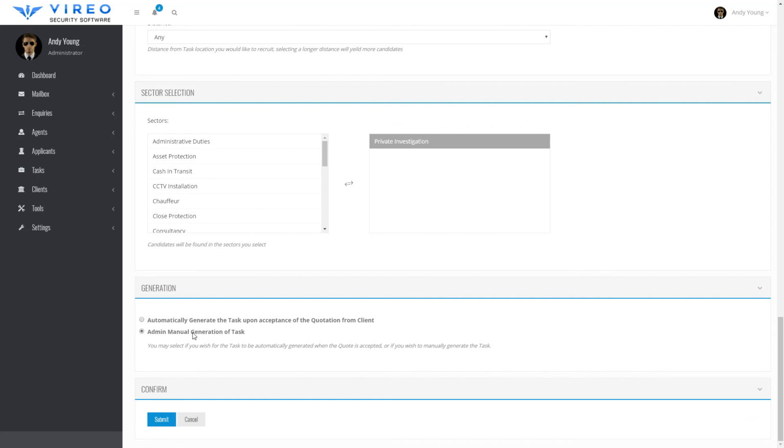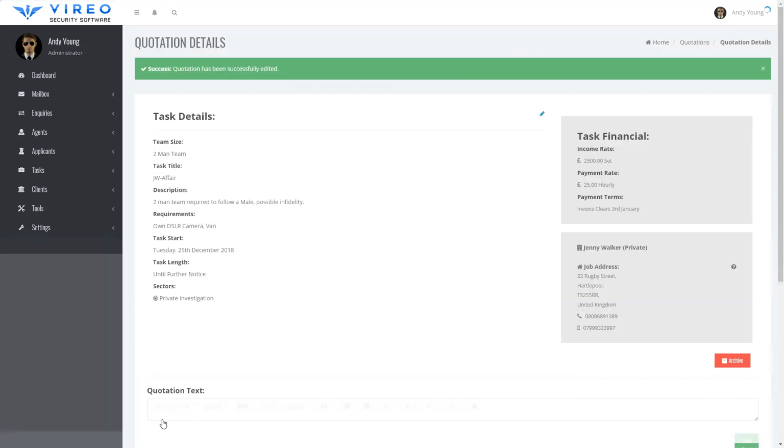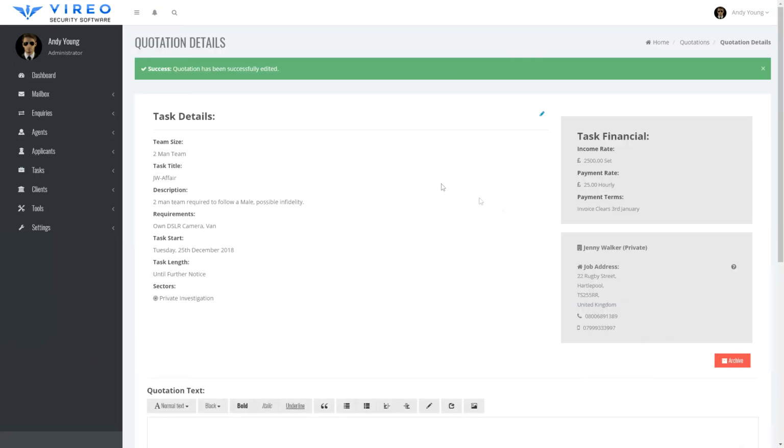Under generation we've got two options. We can either automatically generate the task upon acceptance of the quotation from the client, or we can let them accept and then we can manually generate the task, but I'm going to select automatically generate the task upon acceptance, and then I'm going to click submit. Okay, so now we're back at the quotation overview, and as you can see the task details have been updated with the requirements, the description, the financial details, payment terms.